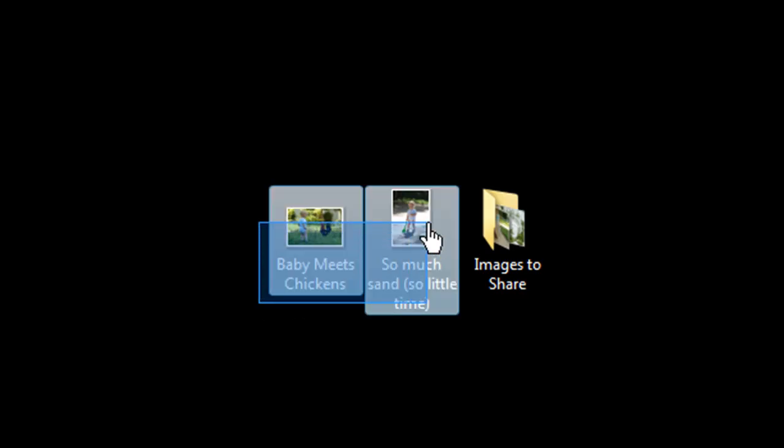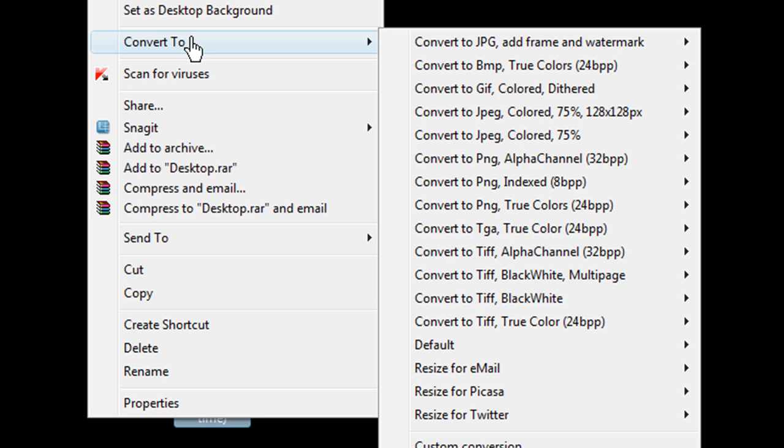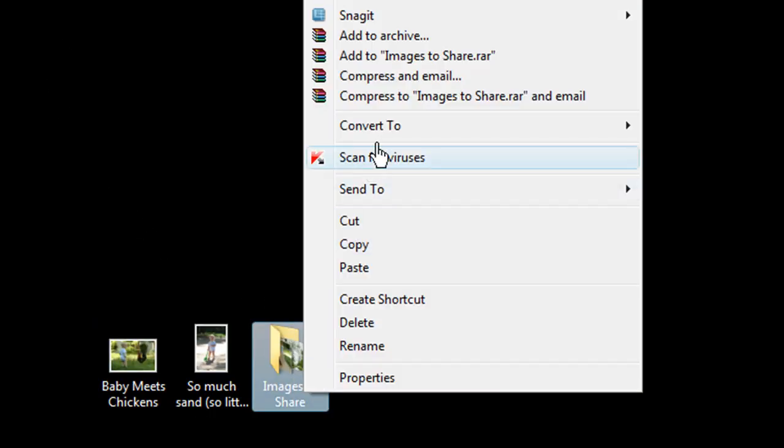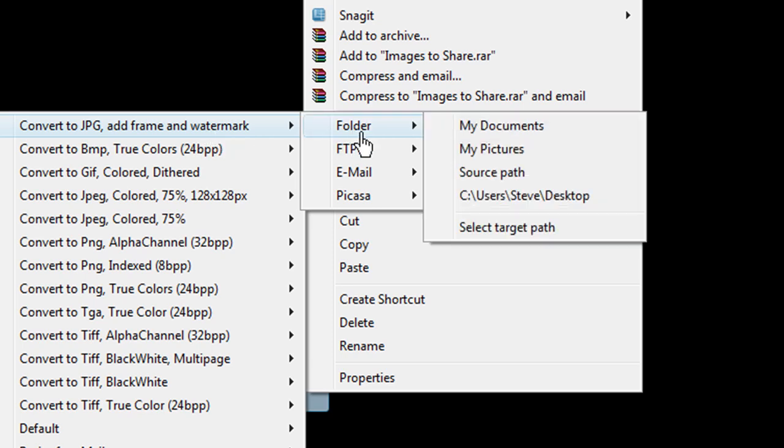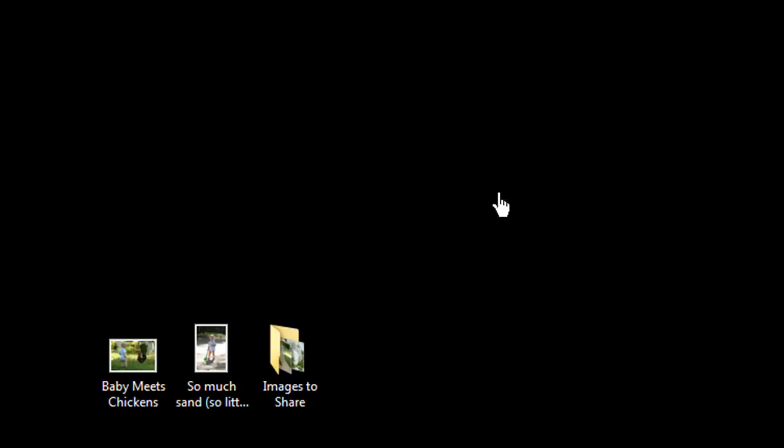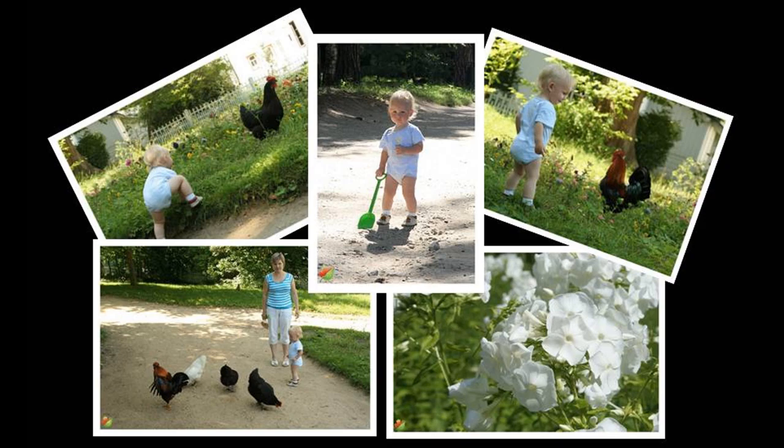I can even right-click on a group of images, or on a whole folder full of images, and convert them all at once. Choose a preset and a destination, and my images are all converted, all in one click.